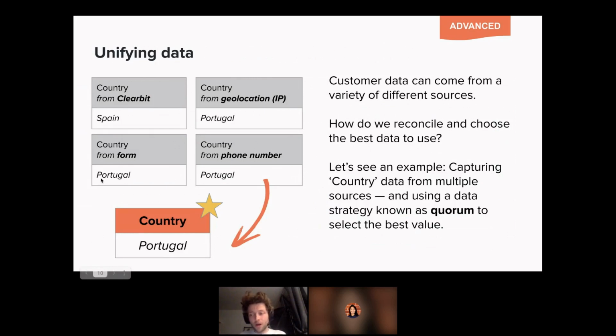But there is also an additional strategy, which may sound a little bit more complex, that we call quorum, which can look at all of those attributes at the same time and return the value which the majority of sources returned. So I will show you that right now.